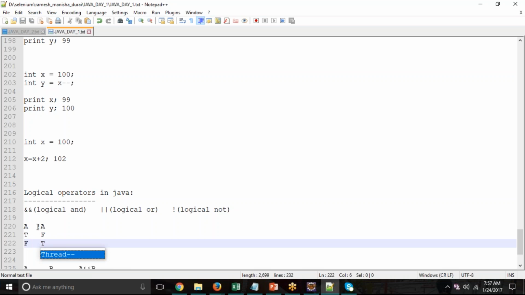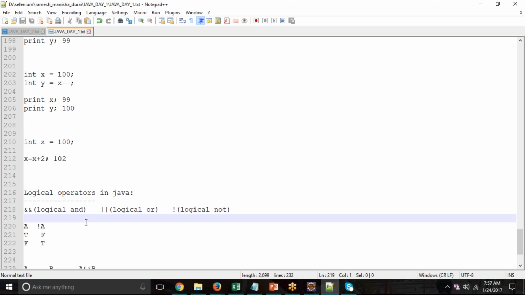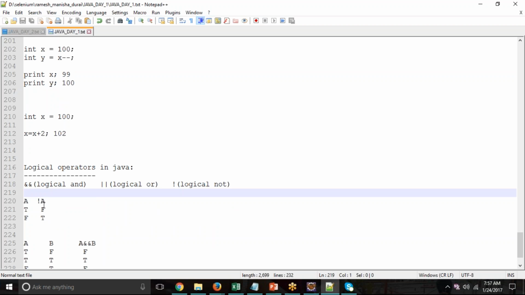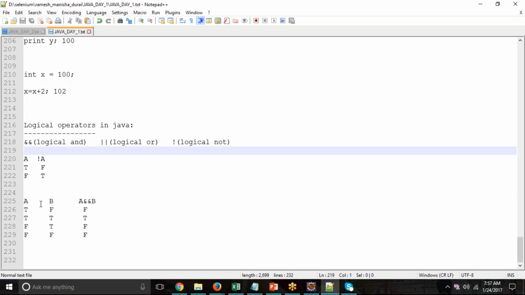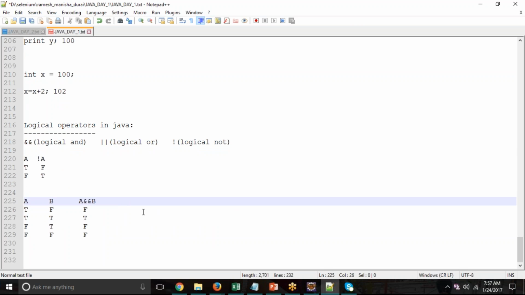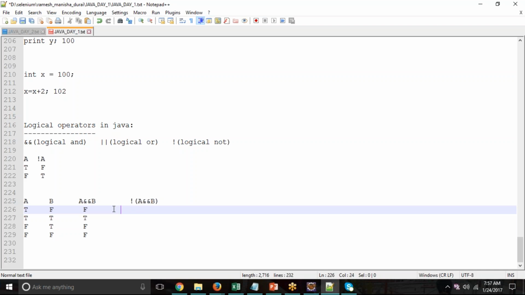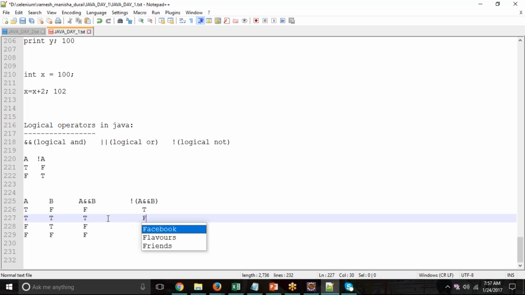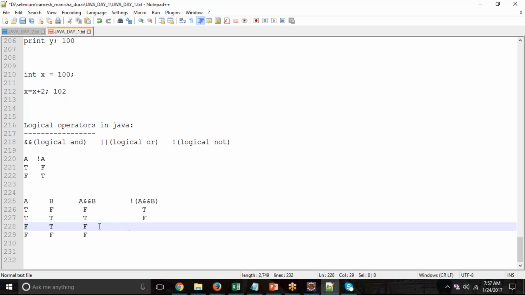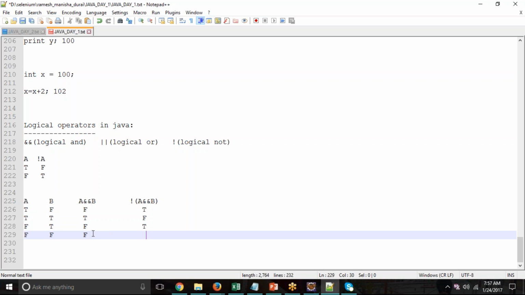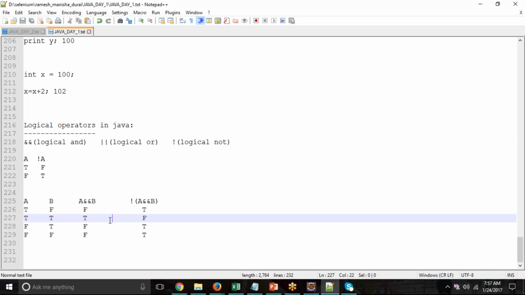If our truth value is false, then it will give you true. If your truth value is true, then it will give you false. So this NOT operator will go exactly opposite. So here A logical AND B is false, true, false, false. Now I would say NOT of A logical AND B. Then if A logical AND B is true, false, this will make true. This is true, this will make false. This is false, it will be true. It is false, it will be true. So this is the behavior of logical AND.